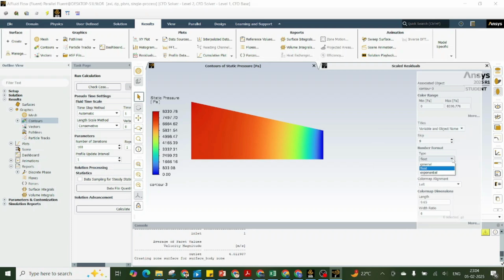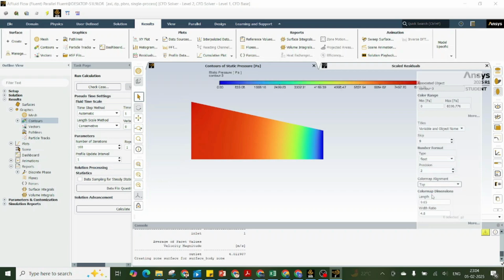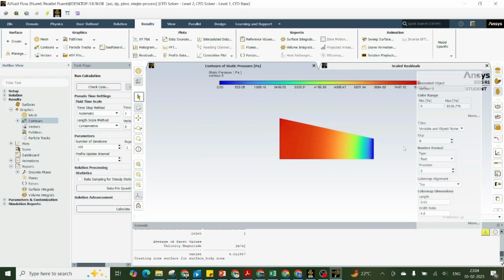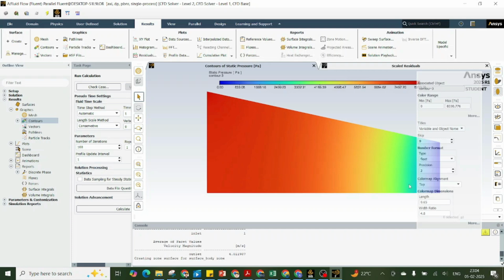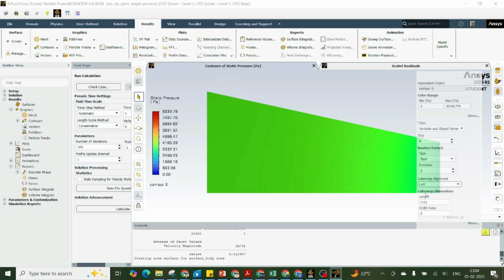You can see the change. It is in the value of Pascal. Now you can change up to what decimal you want to see the values of the legend. You can change that with the help of the precision. If we provide 0 precision, you can see no decimal point is available. I will keep it as it is, and I can change the orientation and locations: above the contours, below the contours, right side, left side, bottom. Everything we can change for the position of the legend.